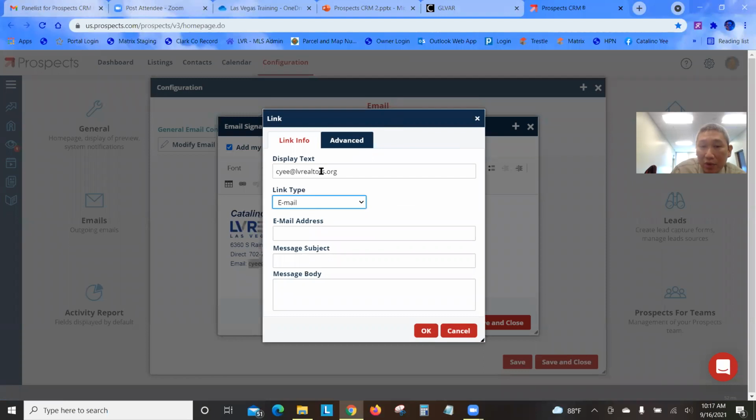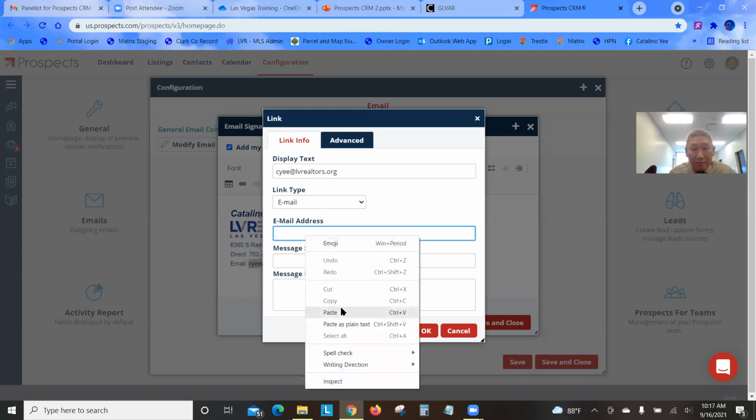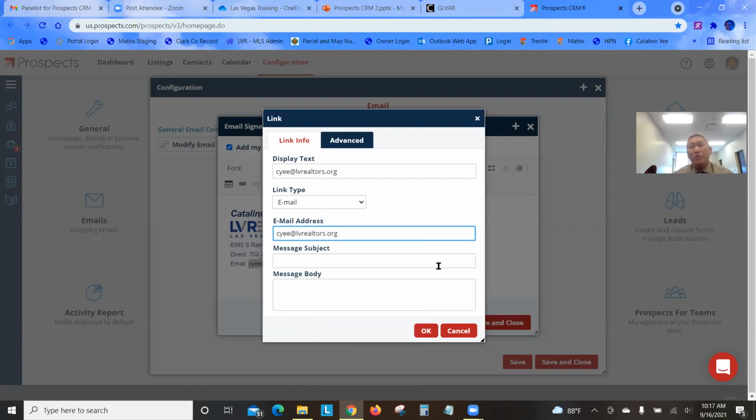So take your time, you know, go one line by line. So again, the email I want them to send it to is this one, right? So that's why I copied it earlier. So I can paste it, right click and paste, or Control V. As you can see, these are the control keys. It even tells you how to do it. All right, so now message subject, you can put in a message.